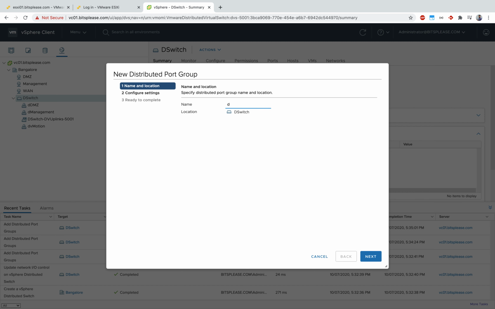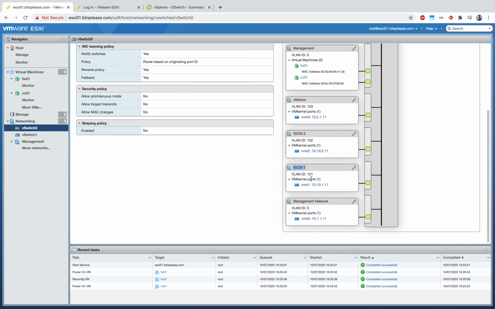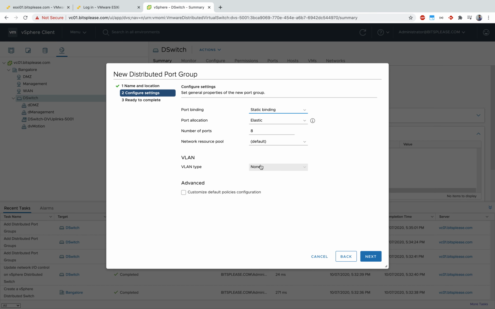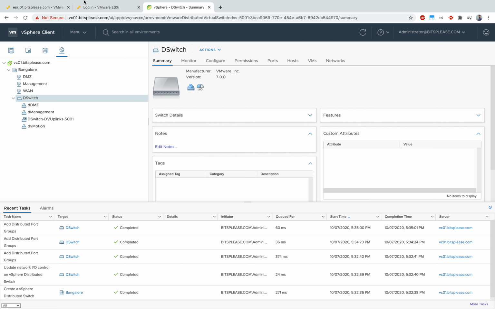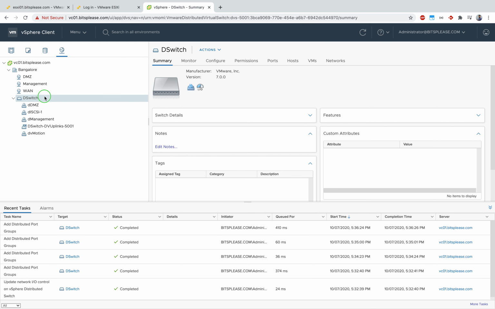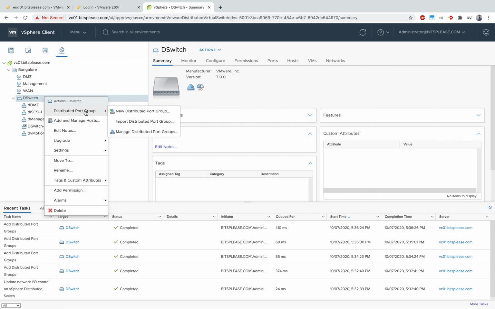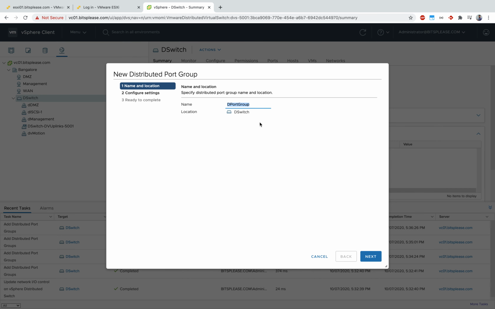So I'm going to say iSCSI 1. Let's remove the space here, and if I'm not wrong, the VLAN for iSCSI 1 was 101. So let's change the VLAN number here to 101. I'm going to say next and finish. Okay, and the last one left, so let's do one more. That's going to be your iSCSI 2. So let's get rid of that and use 2. Okay, let's go to next, and I believe the VLAN here is 102.